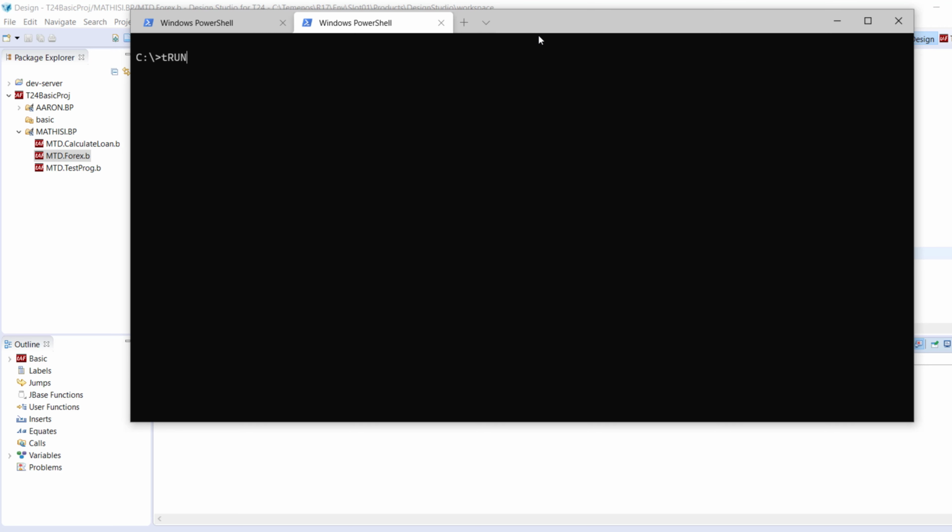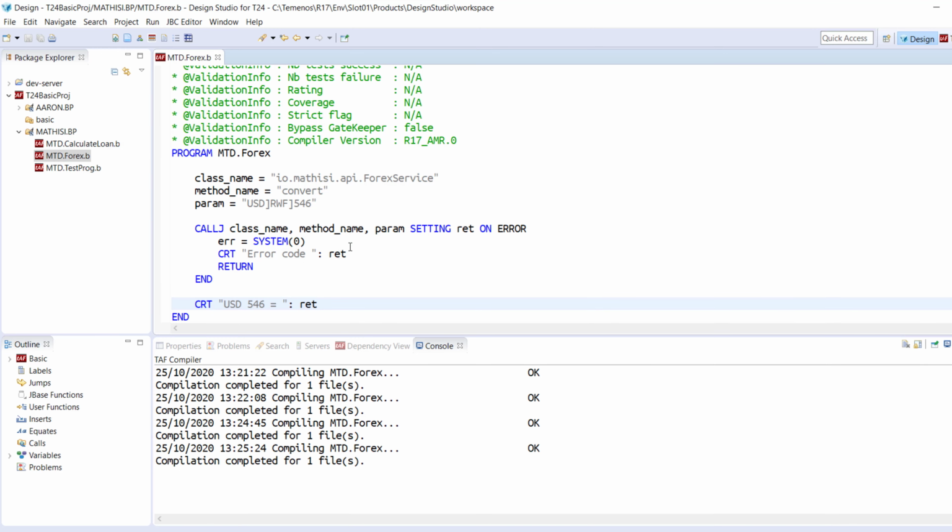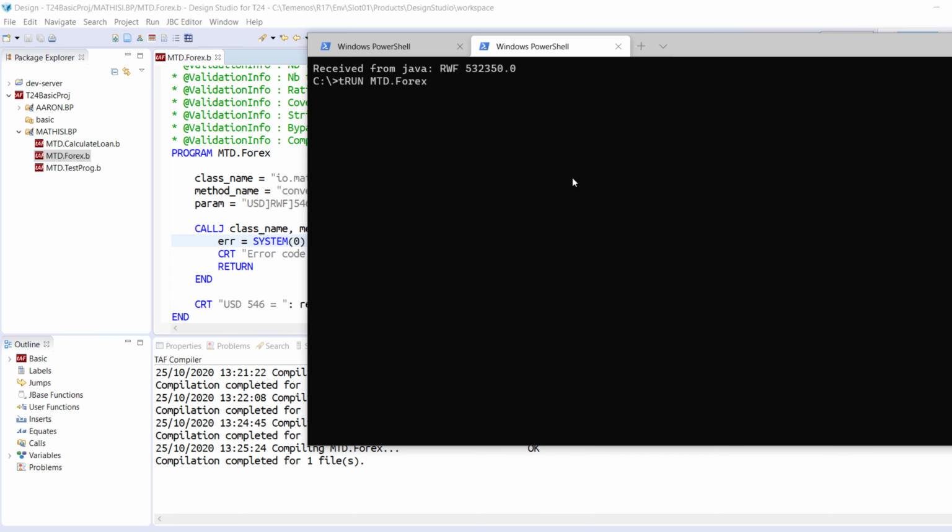Let's do to run mtd.forex. All right, you can see it's working. So received from Java, USD, that much. Okay, let's run it again, T24. Good, we have USD this much equals to this. Okay, fantastic. So it's working properly.